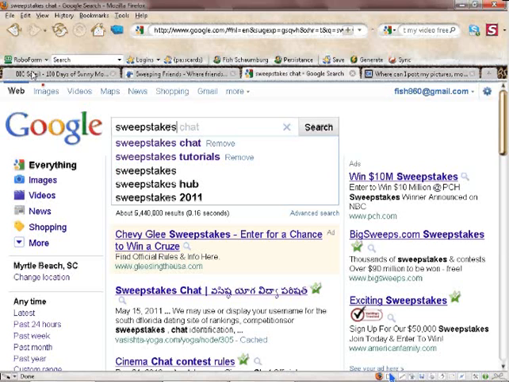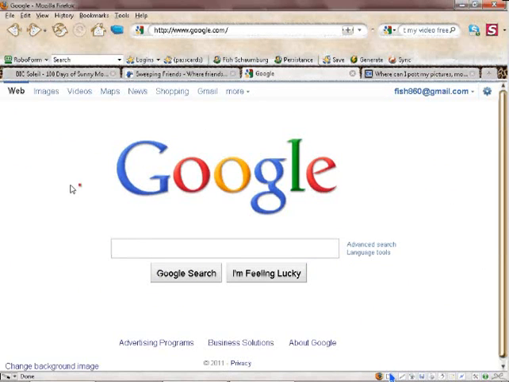And a lot of these results are going to be what I call link farms. These link farms are basically sweepstakes sites that list supposedly new sweepstakes every day as they get them. So they're new to them. They are not necessarily new sweepstakes. They're just new listings.